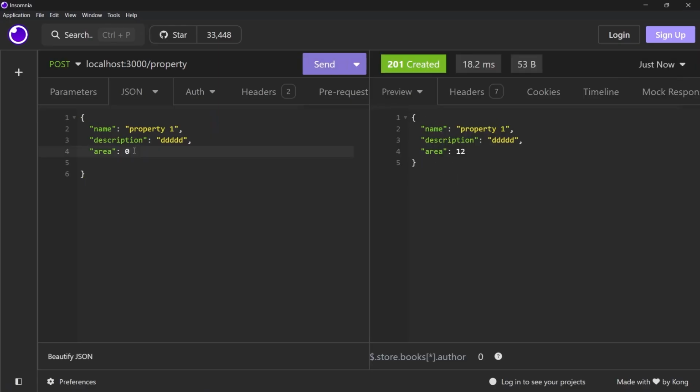Okay, if I put 0, we have another error on the area which says that number must be greater than 0. So yeah, that's it for validating with the Zod package in our NestJS application.